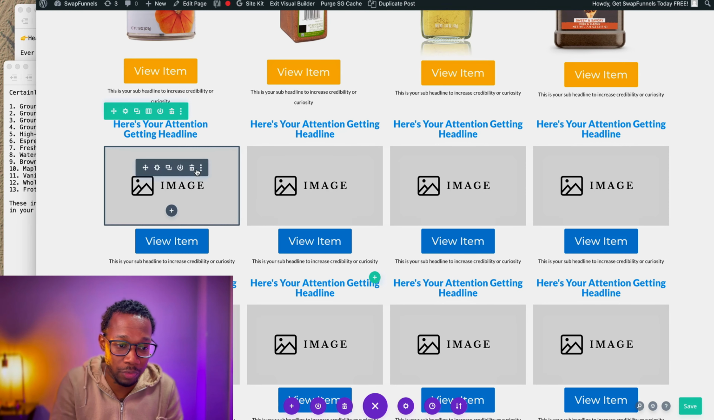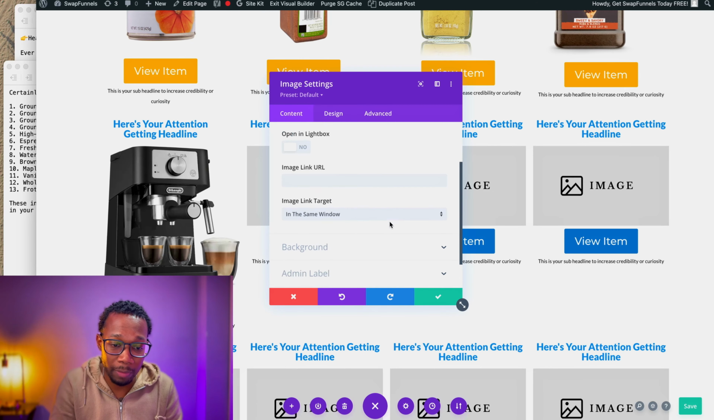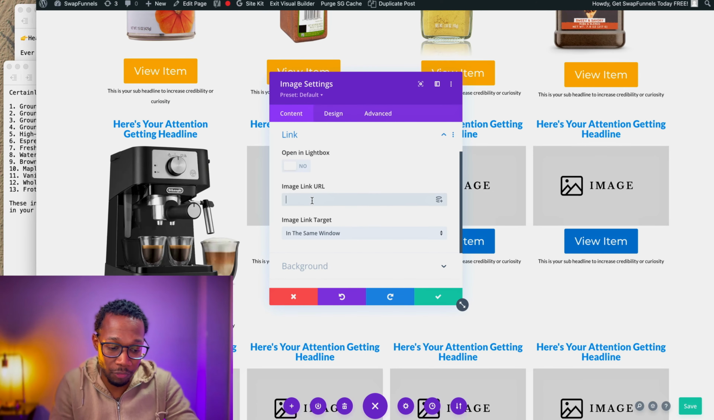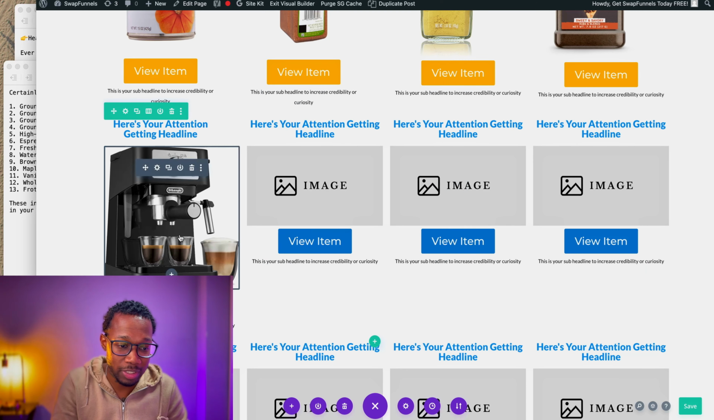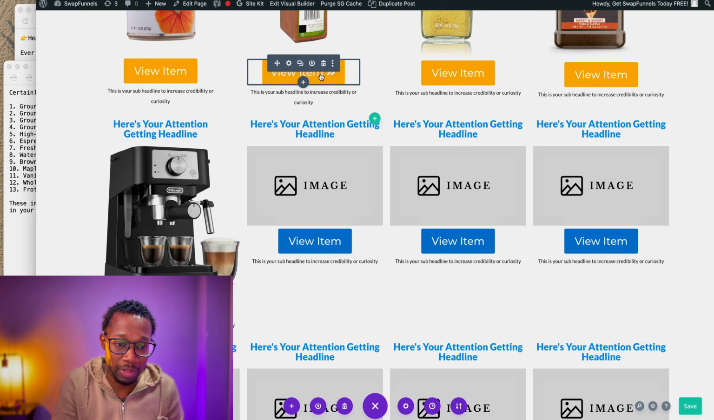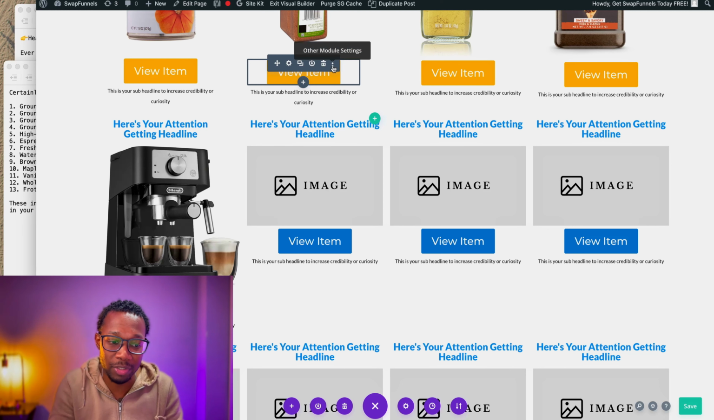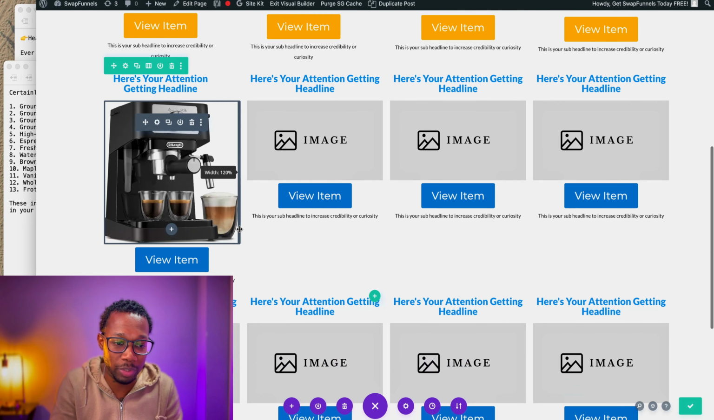I'm gonna come back to SWAPFUNNELS. I'm gonna press this settings and put the image right inside of here. And now I'm gonna put that link right here. That's my Amazon affiliate link, and I'm gonna press check. As you can see, the image is right here, and the button colors, I was trying to mimic Amazon, but you can change the button colors however you want.